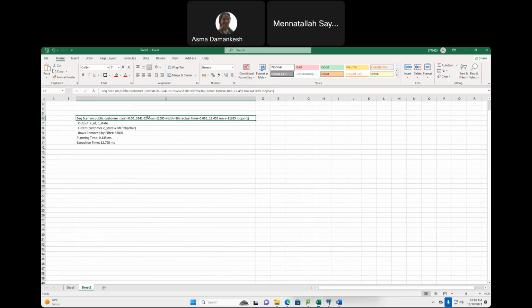Rows 11585. Where's the second row? Yeah, and then here 11635. What's the difference between the first row and the second row? They are different numbers, so definitely it means different thing, okay?